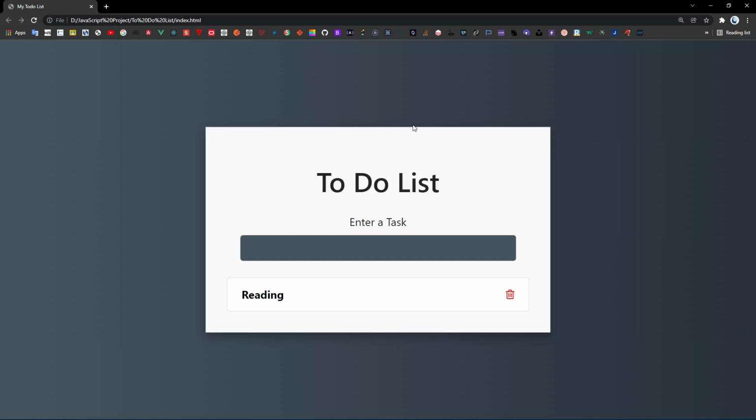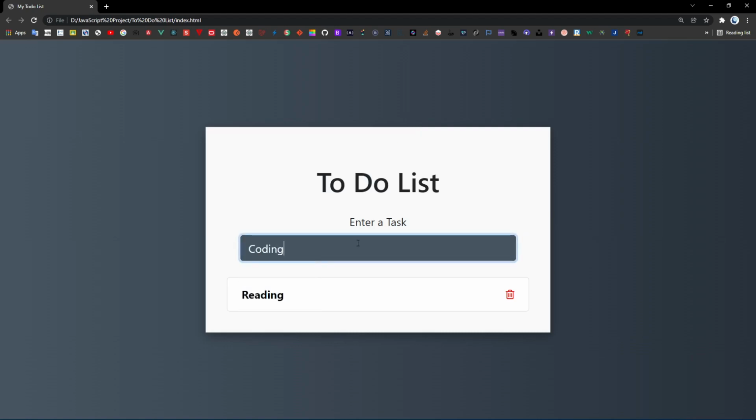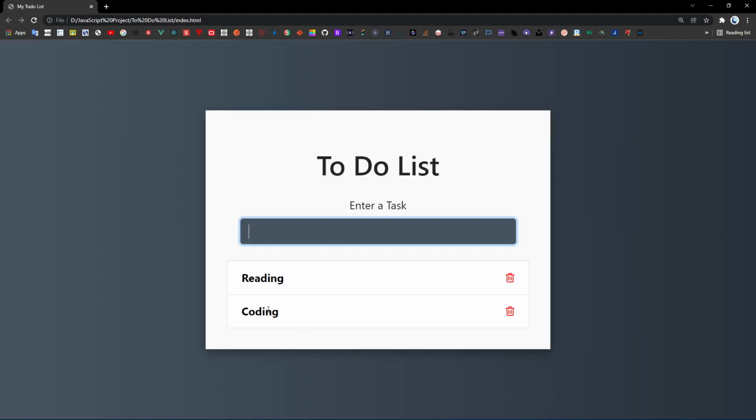In this tutorial, we are creating a to-do list with HTML, CSS, and JavaScript. Let me show you a quick demo over here. Let's say I just enter coding and press enter. We can see we have a new task with coding listed down over here. And here's also a delete icon to remove the task.